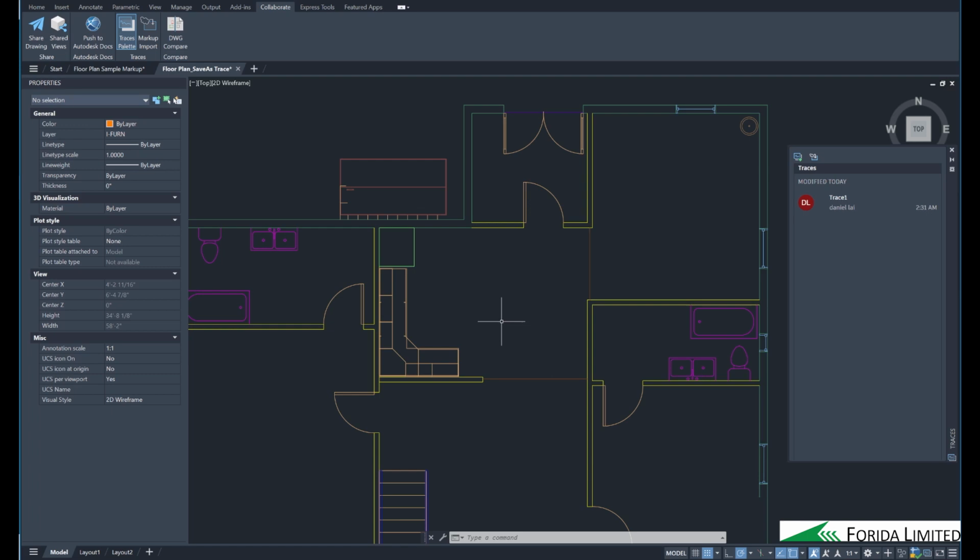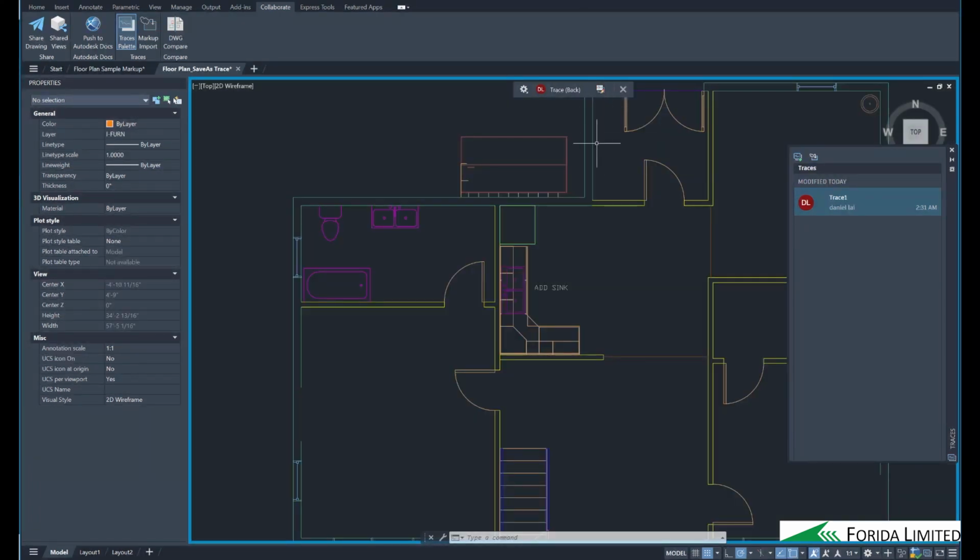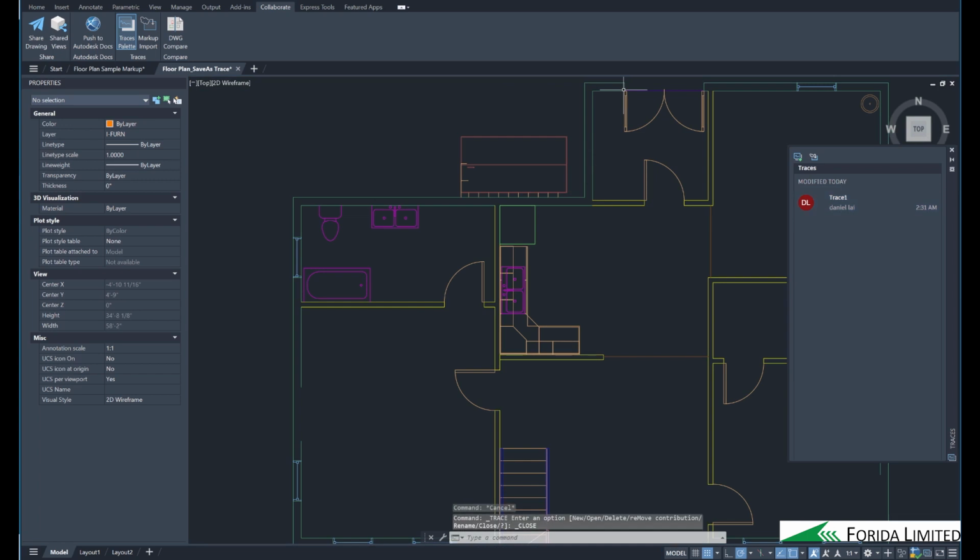To copy objects from a trace, first open a trace, then enable Trace Back on the Trace toolbar, and use the Copy from Trace tool by typing Copy from Trace in the command line. Simply select the objects in a trace and they will be copied into the drawing, maintaining their original location. You can confirm their presence by closing the trace.